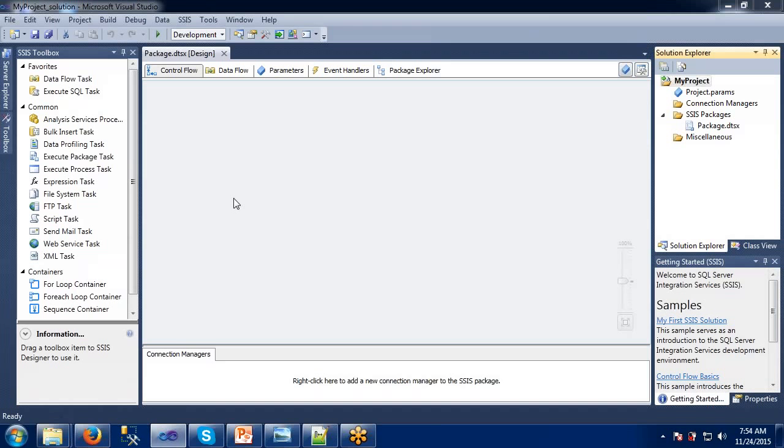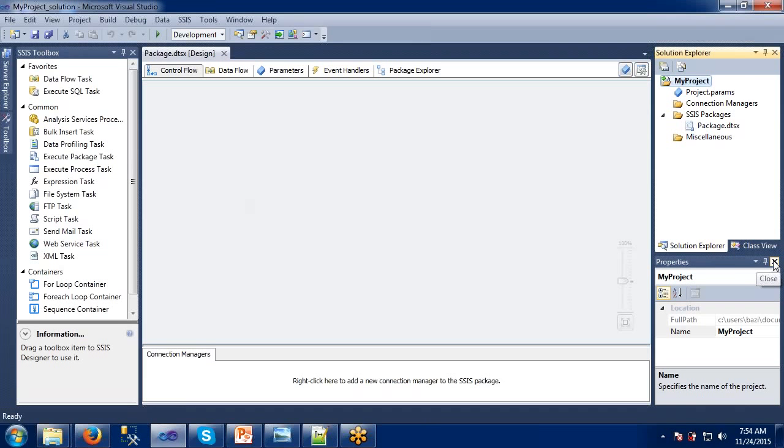Before directly entering into the ETL, let's have some hands-on with these two areas. What are the things we are able to see now? What are the things we need to take care of every time we open the solution? Okay, so let's start. The getting started SSIS page is not required; just close it. It's just giving some introduction. The properties window, yes, we need this one. The solution explorer, okay, we need all these things.